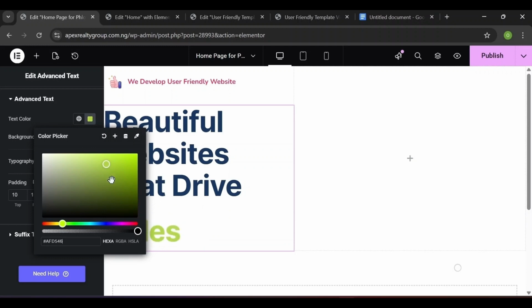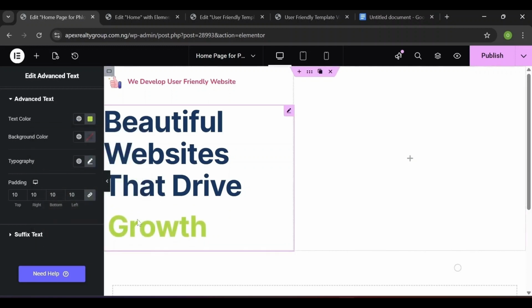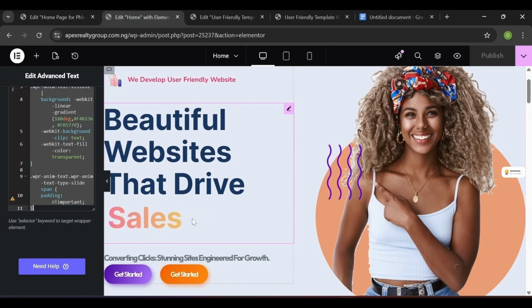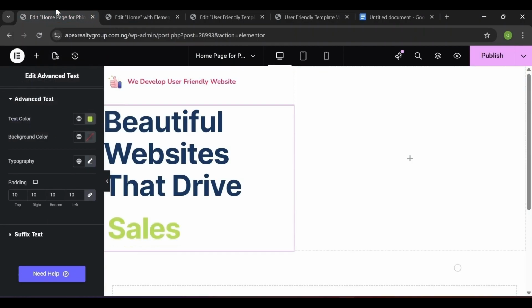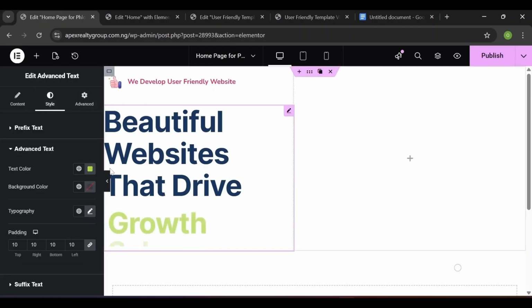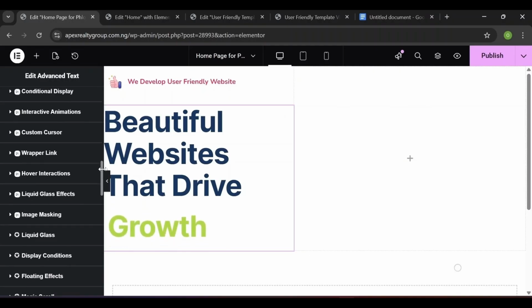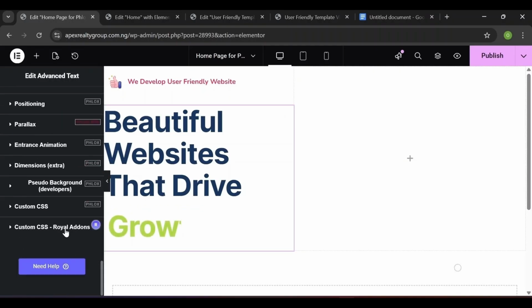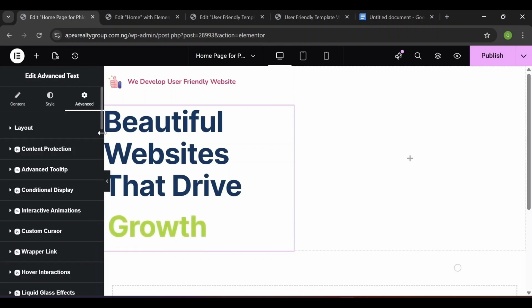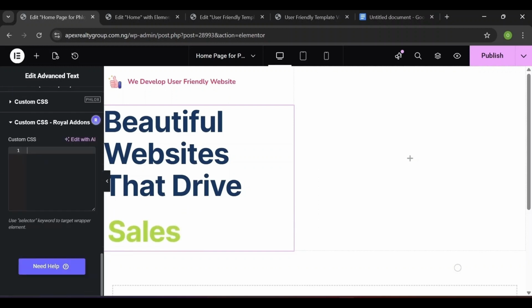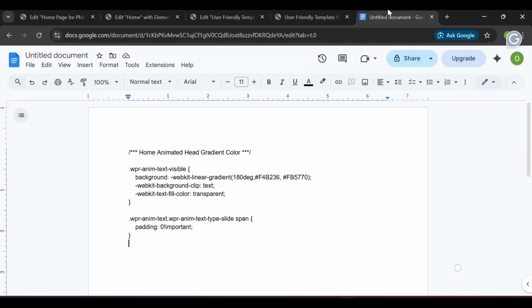All right. Now, what if you want to add gradient color? Like you want to add two colors to this, like you want to make it like this. Okay, you can do that by simply adding a CSS code. So to do this, you simply go over to settings here. Okay, you go over to advanced and then you scroll to custom CSS Royal add-ons. Click on this, scroll again until you see that same custom CSS over here.